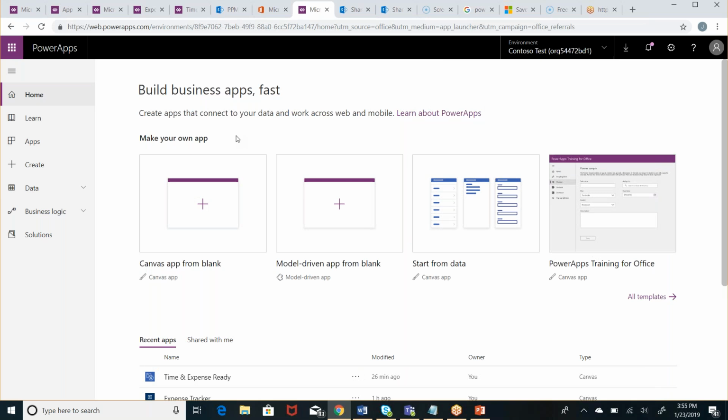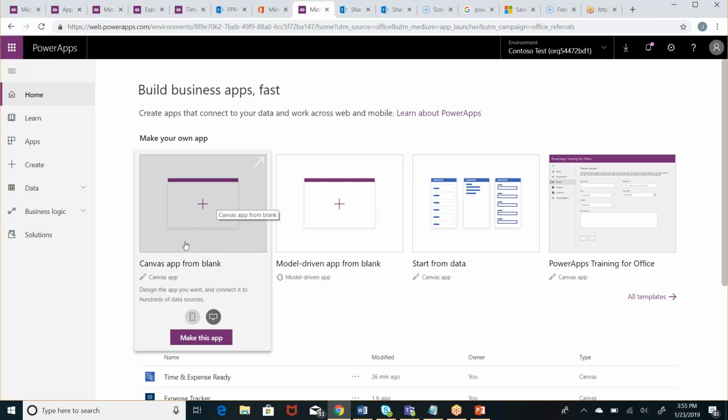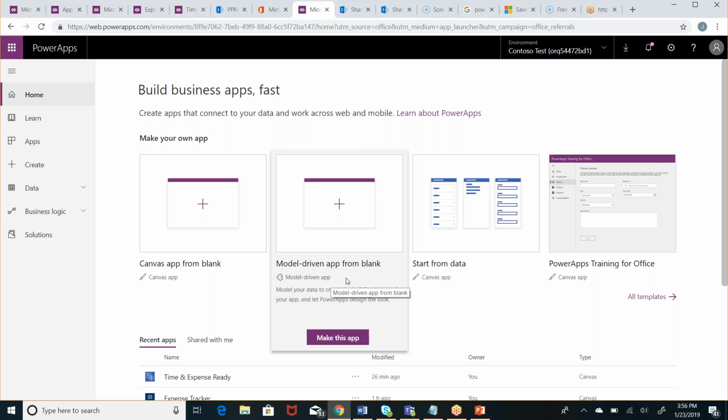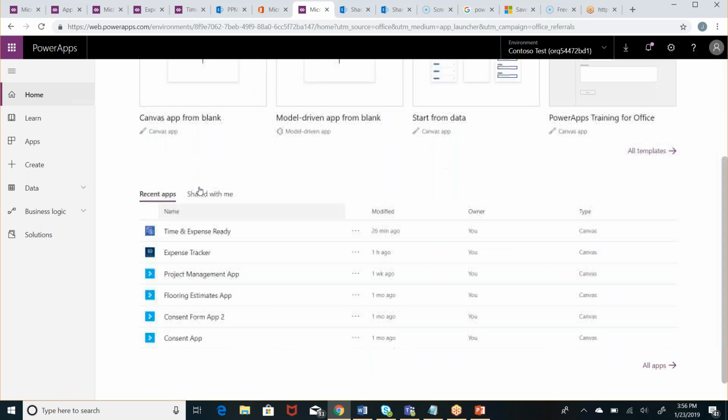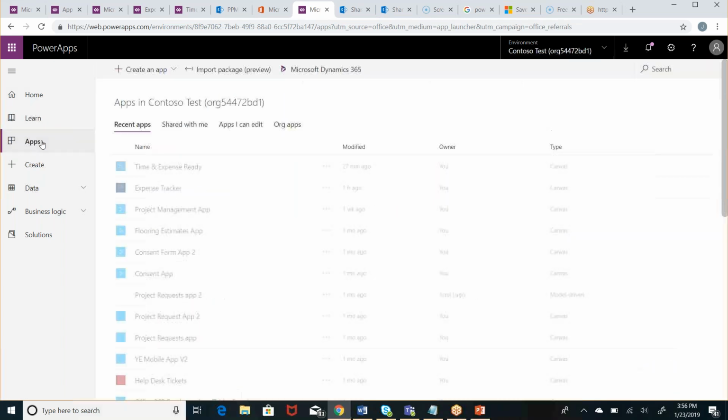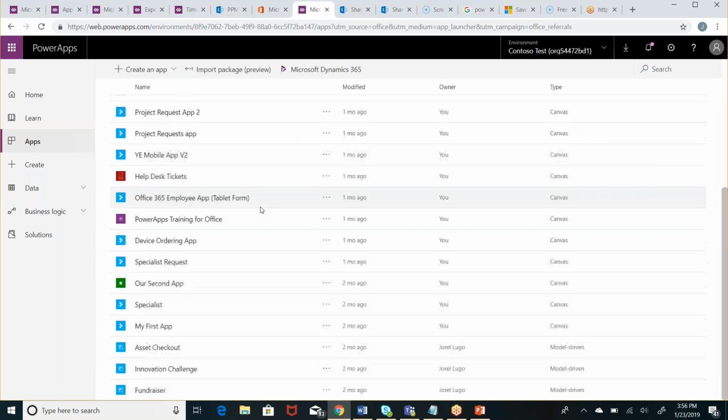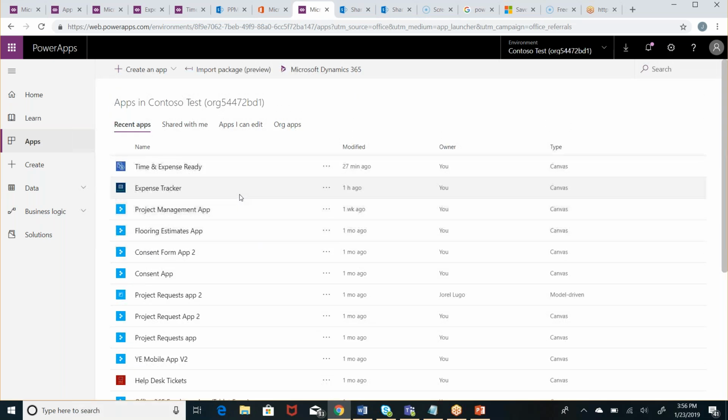Just to educate you a little bit on PowerApps. Here you have the option to create a blank canvas, a model-driven app, and start from your data sources. I'm going to show you the apps that I've created lately, quite a few, and all this is saved to the cloud. You have the option to save an app to your desktop, but I would not recommend that because you're going to be accessing PowerApps through multiple devices. So the smart thing to do is to save it through the cloud.